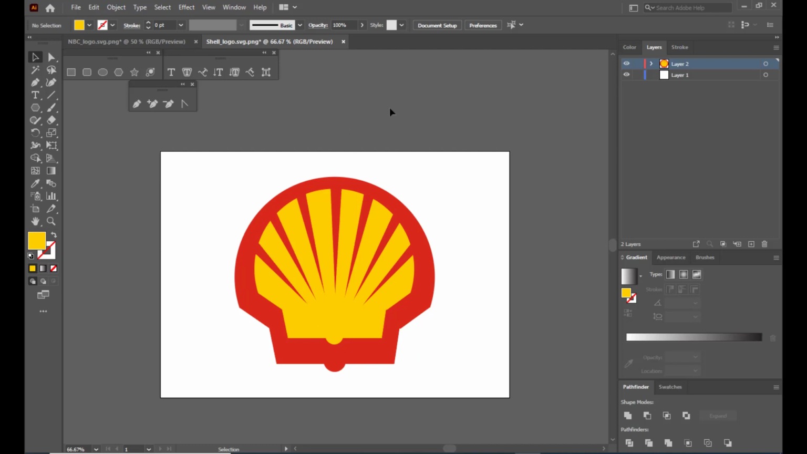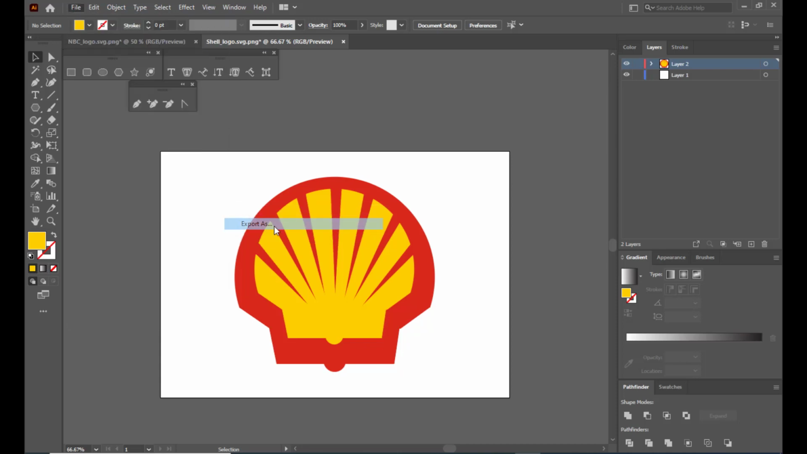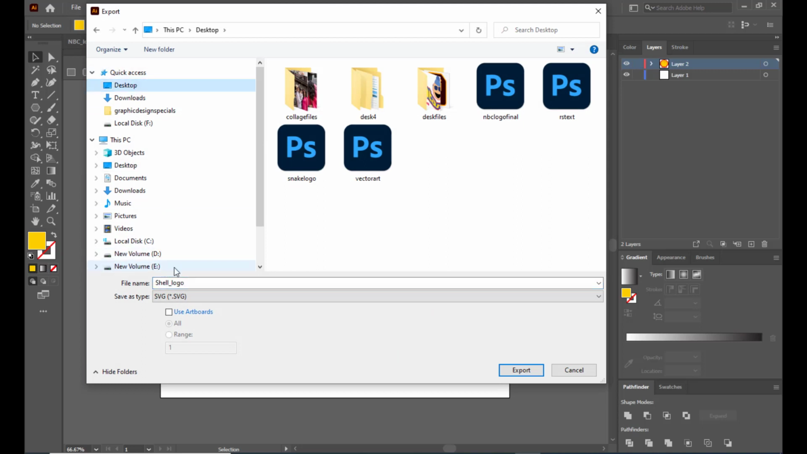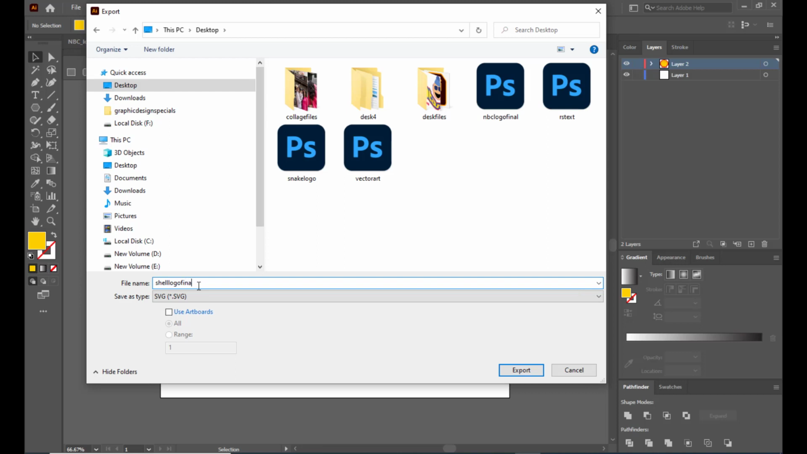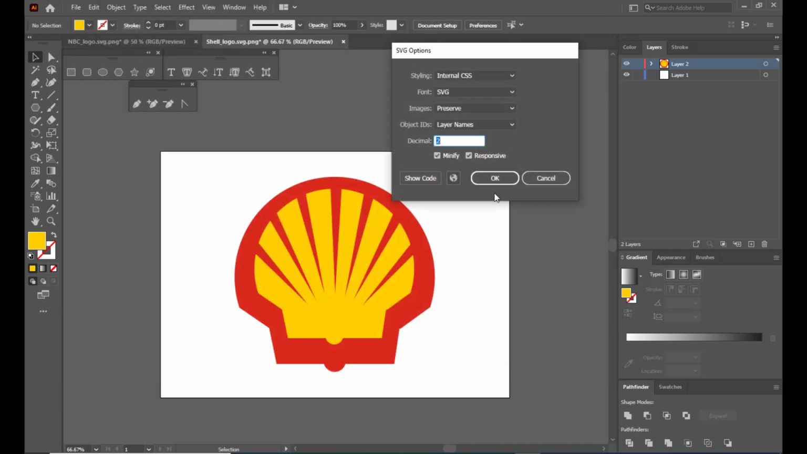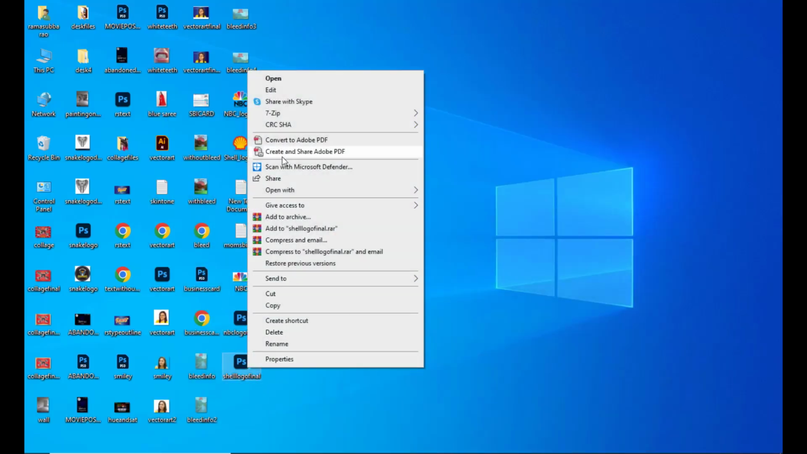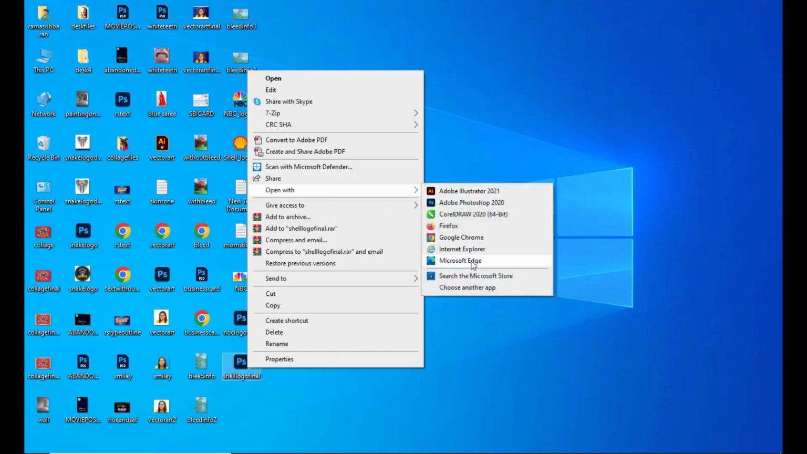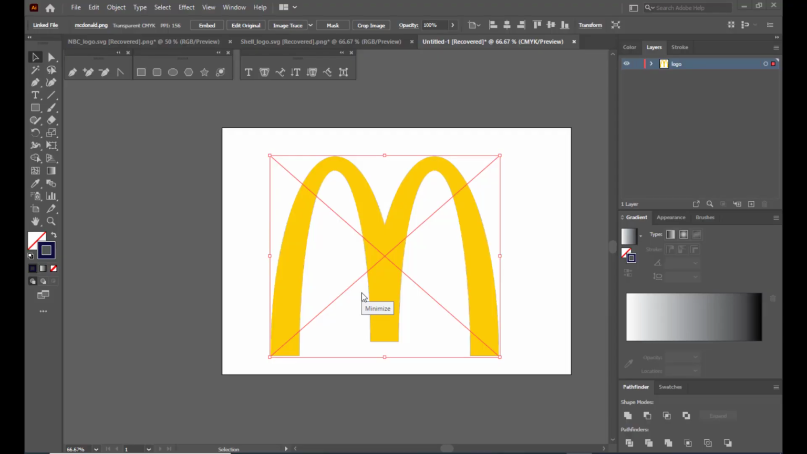So now we will do the same thing. We will export it as an SVG file. Go to File, Export, and Export As, and simply we will put the name Shell Logo Final, and we'll select the SVG format and click on Export. So this is our Shell logo.